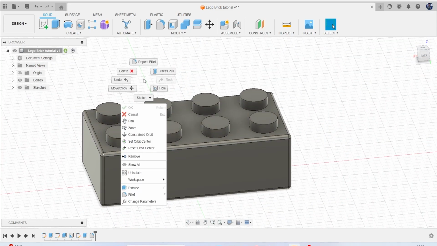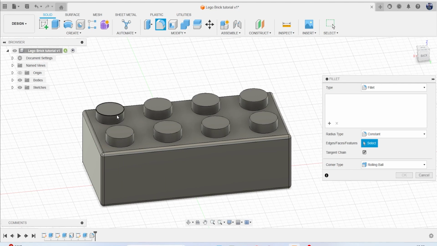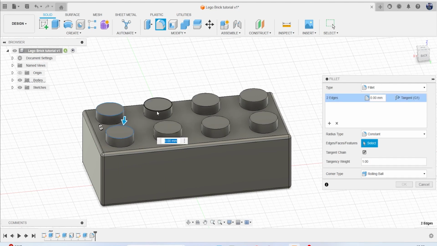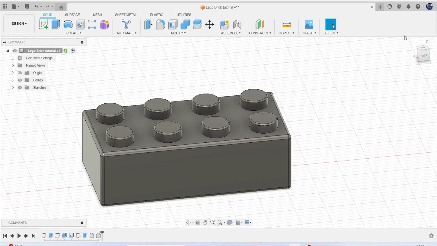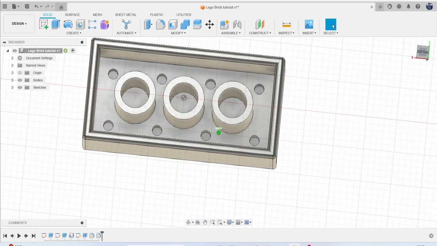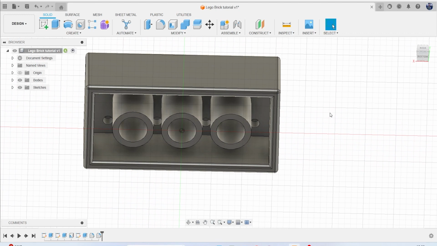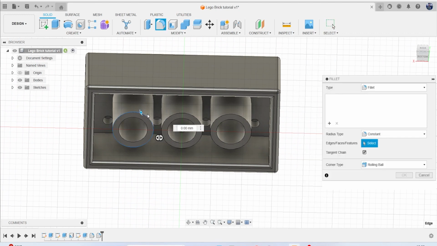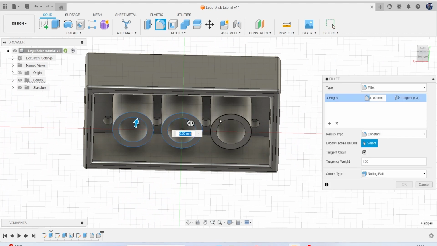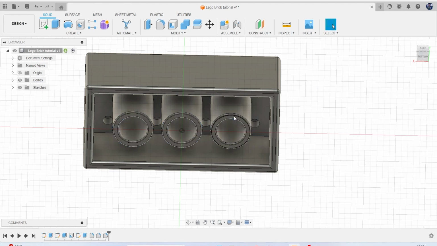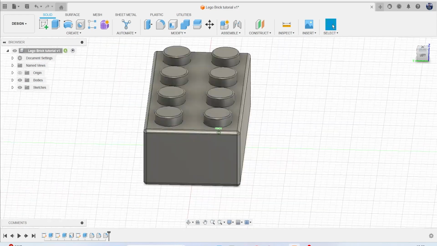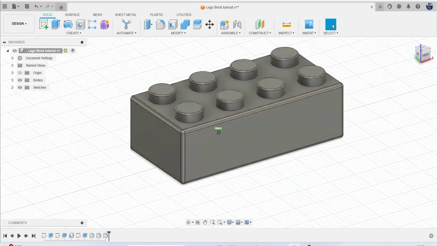And the last thing I'm going to do, I'm going to right click, repeat fillet. I'm going to grab these edges, and type in 0.2 and hit enter. So now we've got one Lego brick modelled. In fact, I'm going to repeat fillet, and let's do 0.2 on those as well. Like that. Okay. The modelling side, we're done.